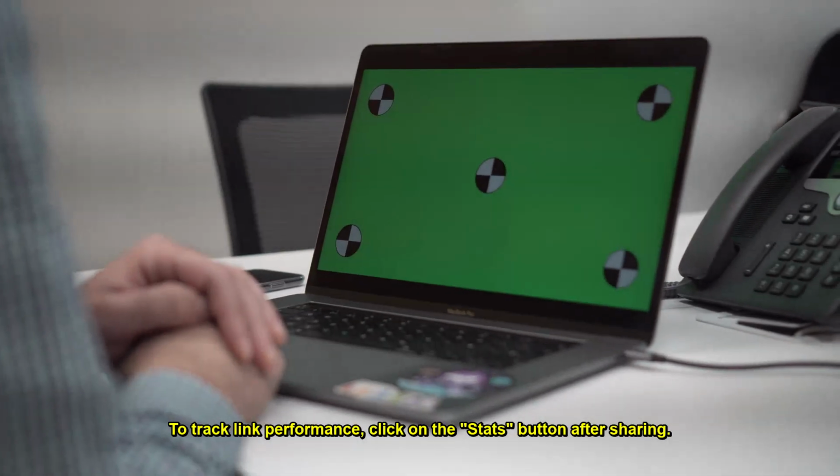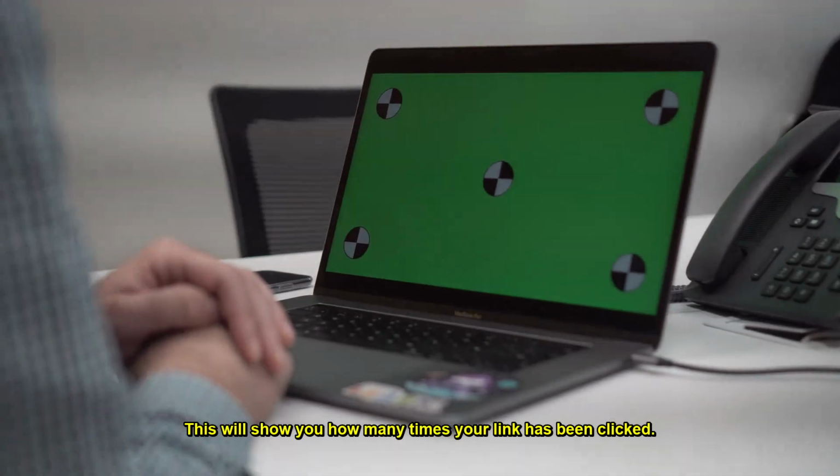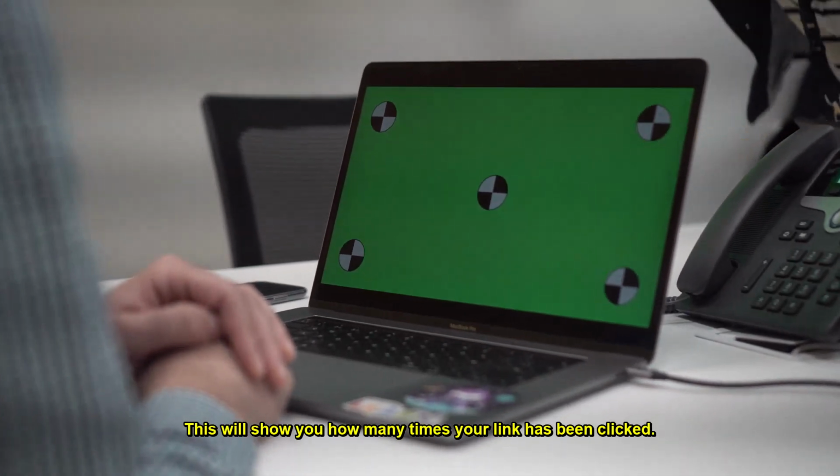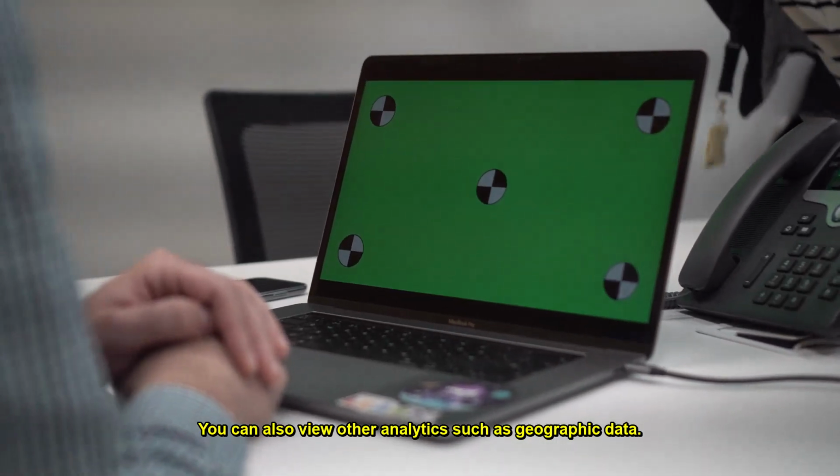To track link performance, click on the stats button after sharing. This will show you how many times your link has been clicked. You can also view other analytics such as geographic data.